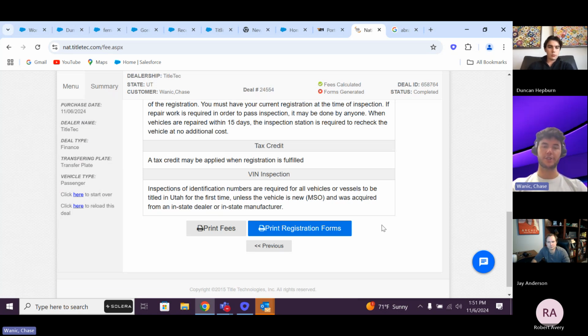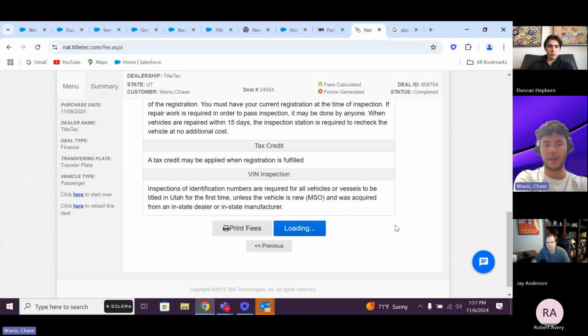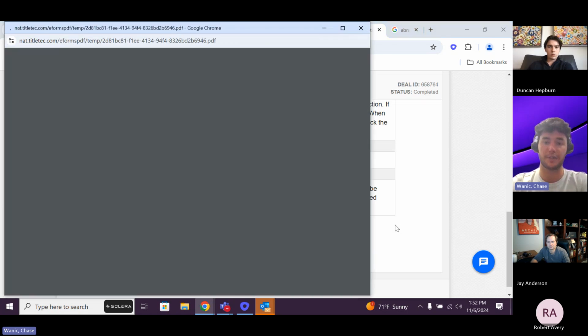Unfortunately, not every state is required to do their titling and registration electronically. So there's not really a setup to electronically connect to or submit to every DMV in the country. So that's the only thing you'll really have to do. But we'll just click print registration forms. And again, it's another blue button. That's where we're charged the $65 to gather these forms.